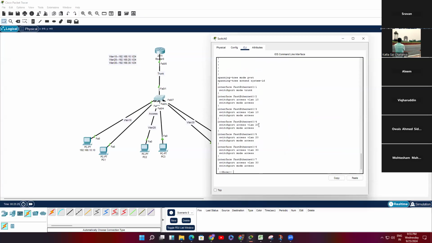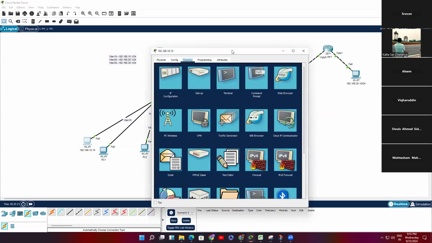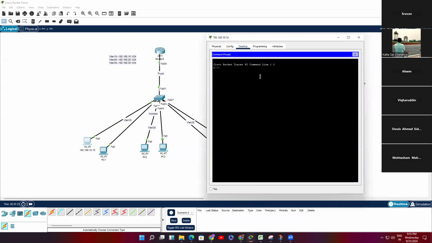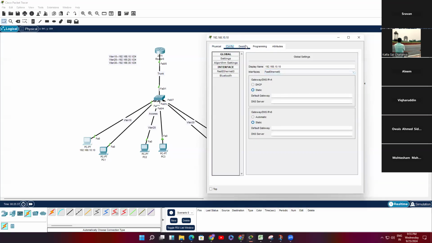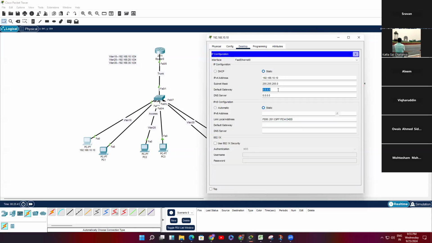So here we have the running configuration. Now I'll give an IP address to only one PC for time saving. You should give IP addresses to all the PCs. On the desktop, IP configuration, yes, I have given. I should give the default gateway also, otherwise it won't work. You can check yourself also: if you don't give the default gateway and try to ping, check whether it will ping or not.